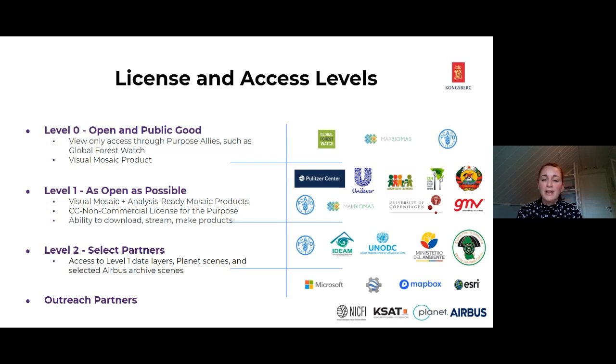So our focus is on level 1, where we have, as I mentioned, over 7,500 users already 1 year into the programme. And we are working with a number of outreach partners, Google Earth Engine, of course, being one of them that we're showcasing today, as well as Microsoft, Mapbox and Esri.